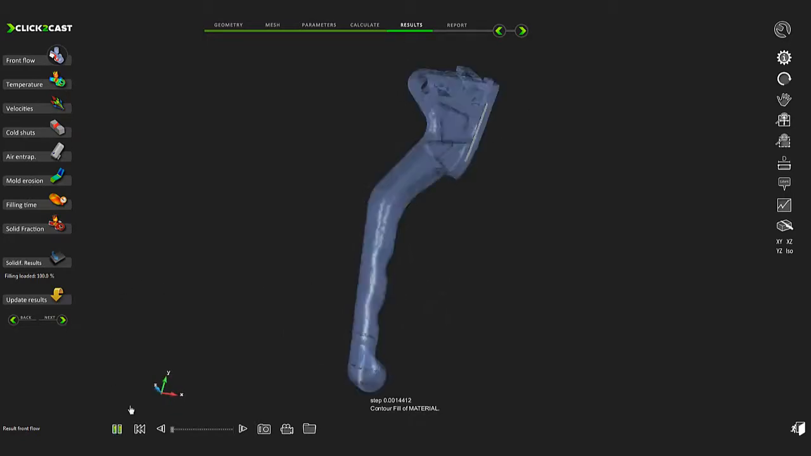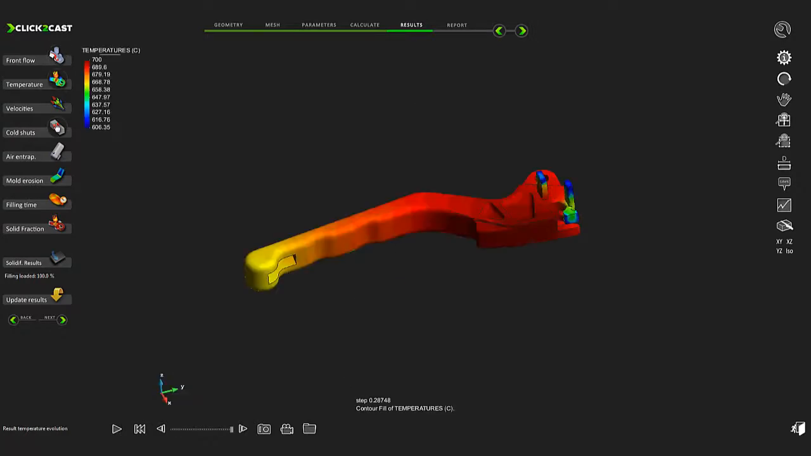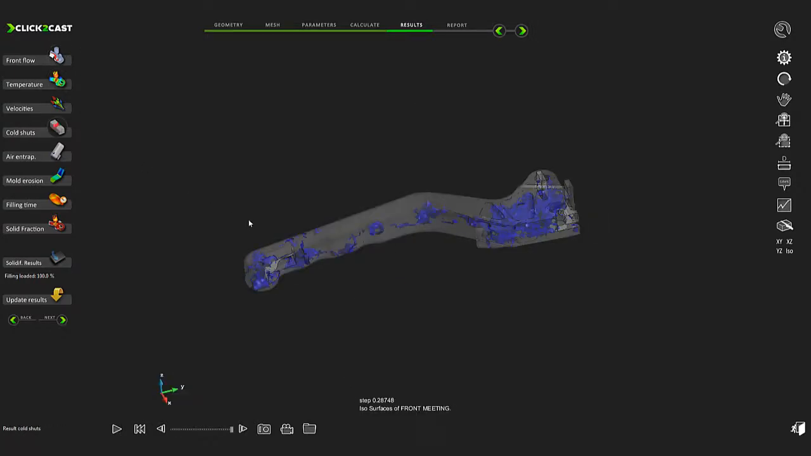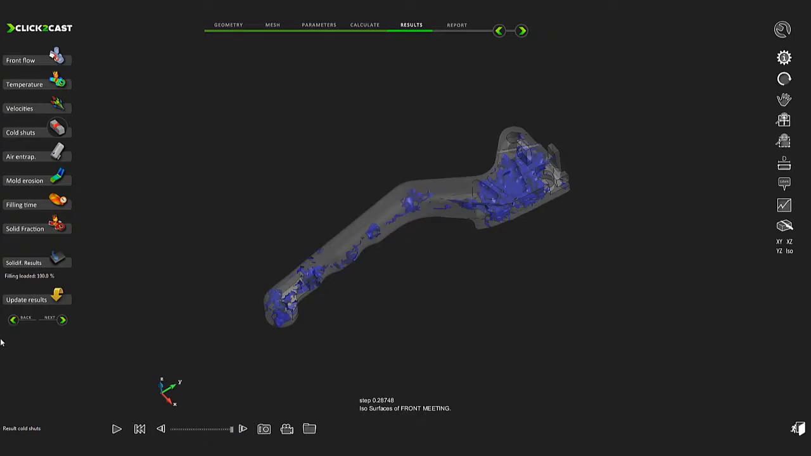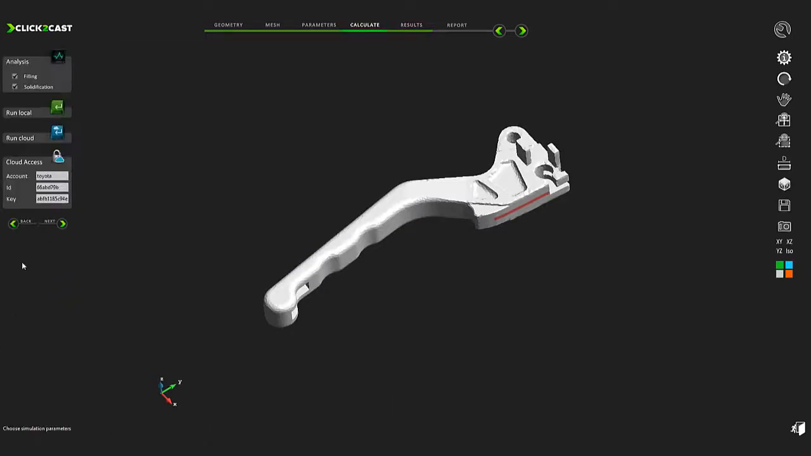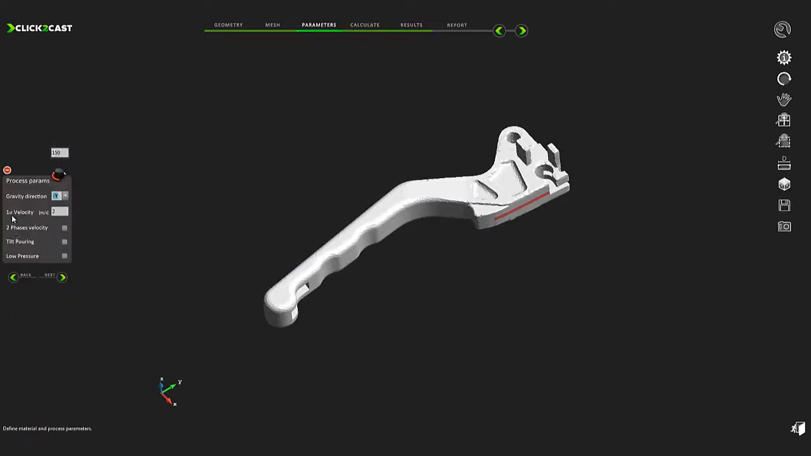This is the visualization of the filling results. We can observe a lot of air entrapment during the filling. In addition, there are a lot of turbulences. Taking a look at the results and observing the filling evolution, we decided to change the ingate position and start a new simulation.